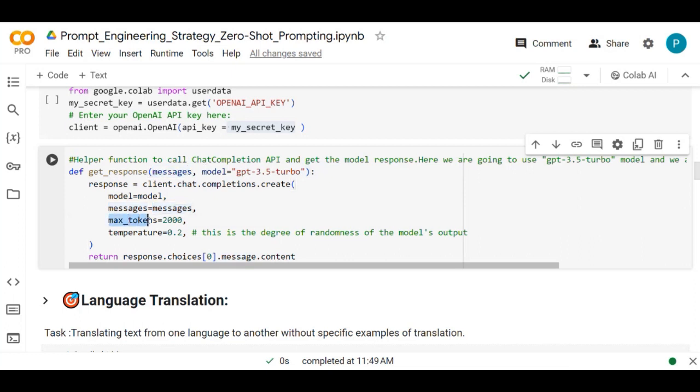Then max tokens, we are setting it to 2000. The model will generate up to 2000 tokens in its response. This temperature, which we are setting to 0.2, controls the randomness of the output. A lower temperature like 0.2 results in more deterministic and less random responses, making them more predictable and conservative. And finally, this function will return the content generated by this model, GPT-3.5 Turbo.